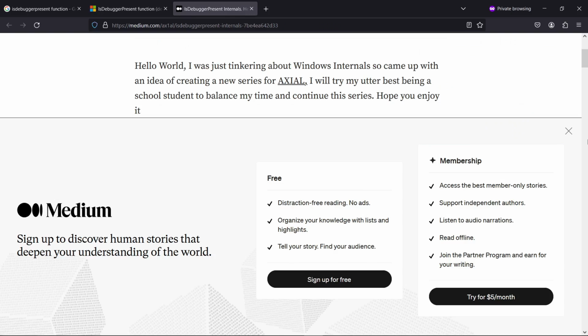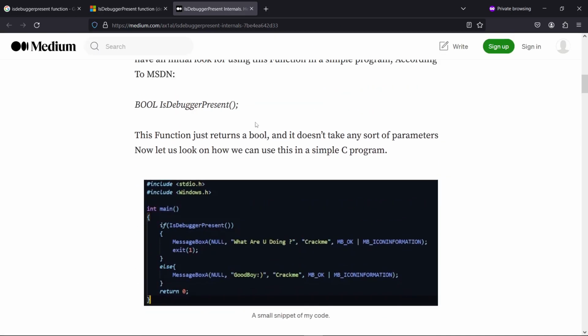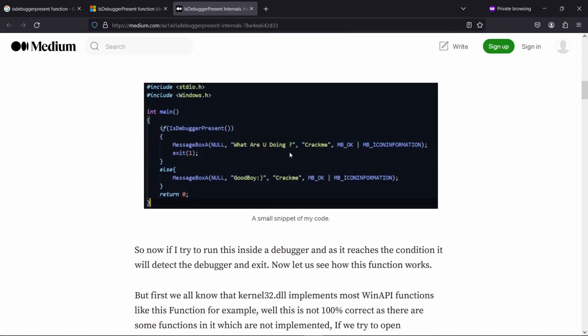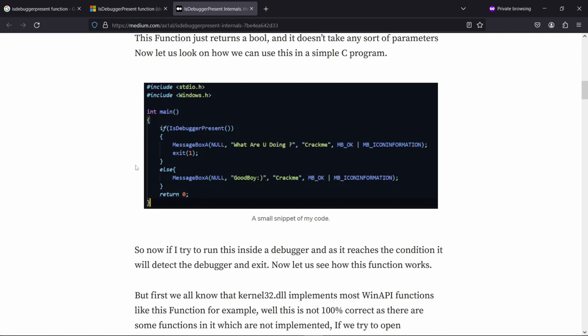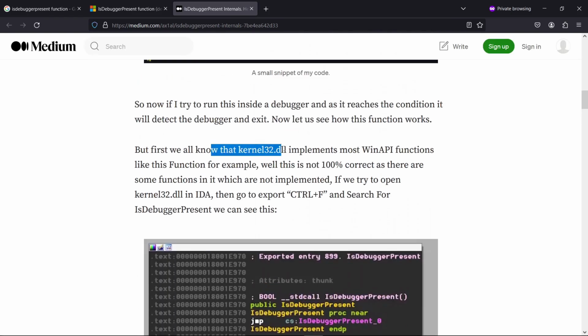And going into the internals, no, I do not want to buy a membership. Okay. Right, so I'm going to guess this is how this is coded as well. Kernel32.dll implements that. If you try to open kernel32.dll in IDA, then press Ctrl+7 and search for IsDebuggerPresent, you can see this.